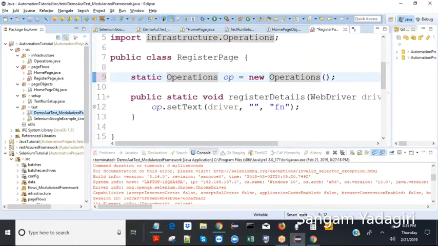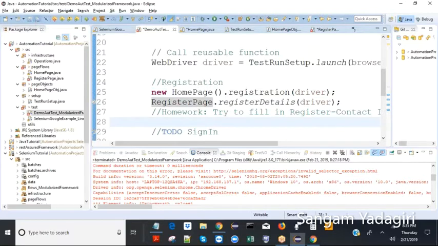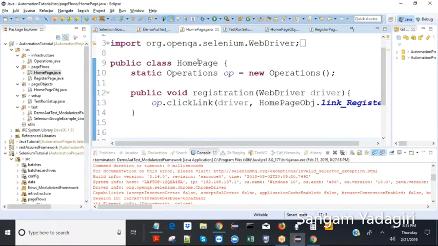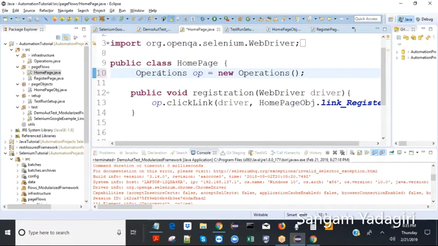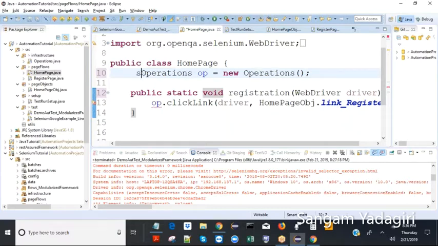Otherwise, you have to call it the non-static way, new home page dot. So either one is fine, but just for the sake of calling it statically, I don't want to make copies, so I created it static. And if you don't want to make this static, that's fine. Public static void registration, then you have to have this static too. Okay, so registration. Let's go and see. Registration is done.